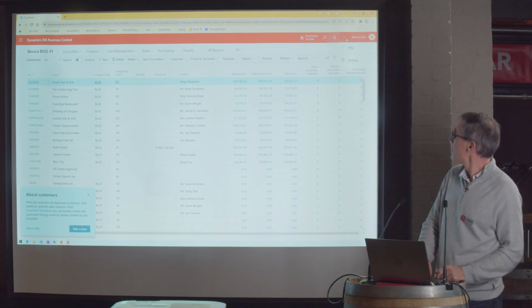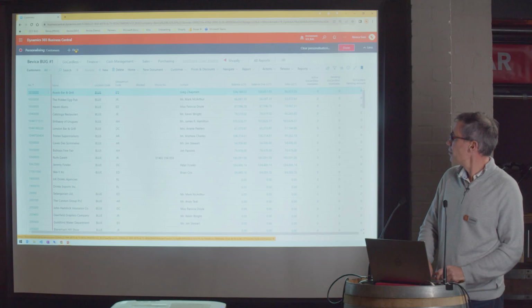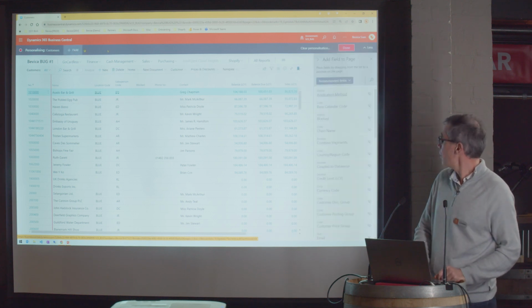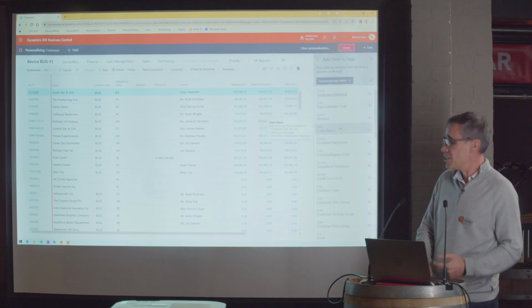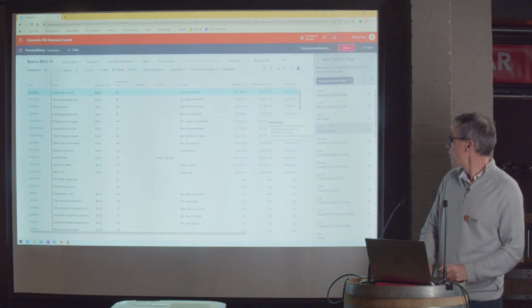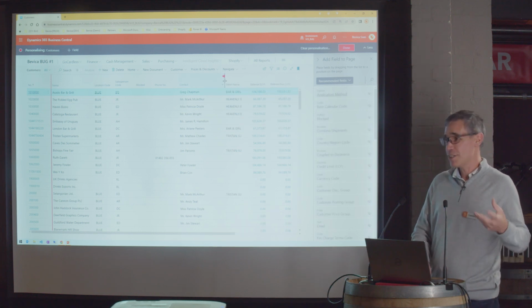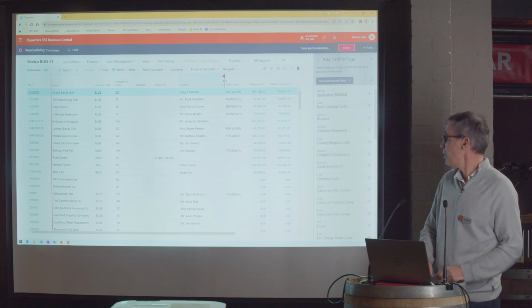If I now personalize and do fields, there we go. You can see chain name, so each individual can add it if they want to their own particular view. They should be able to just drag it across. Oh, there we go. So from the profile point of view, it makes it available, and then each individual can add it to their screen if they want to.